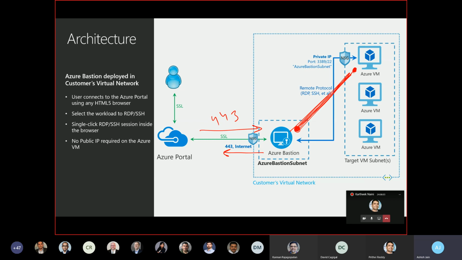Now, from a security standpoint, there are a couple of things that you can do. One, you can put an NSG on your target VM subnet so that you can enable port 3389 or port 22 on the target VM subnet only for the Azure Bastion subnet, so that only Azure Bastion can initiate RDP or SSH connections to these target VMs. So that's one level of hardening that you can do. The second level is, should you choose to put an NSG on the Azure Bastion subnet, you can restrict what public IP addresses can connect to Azure Bastion.